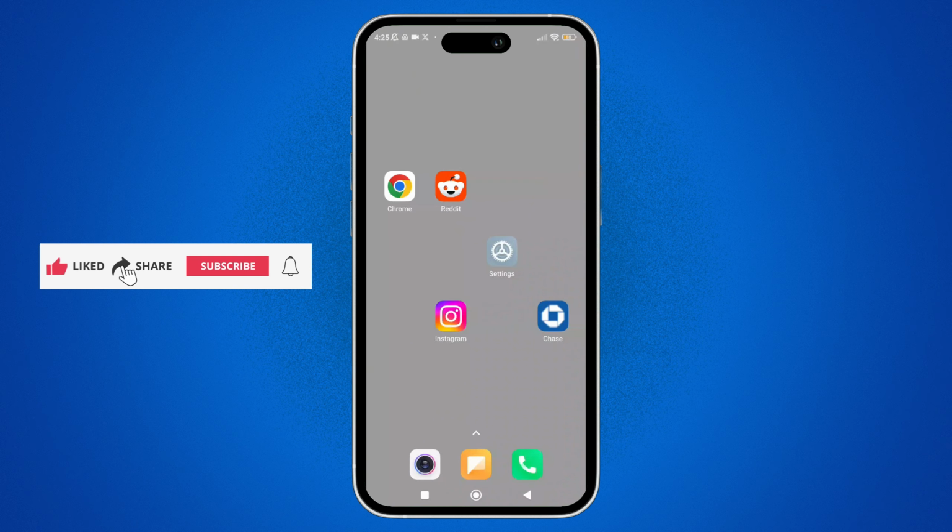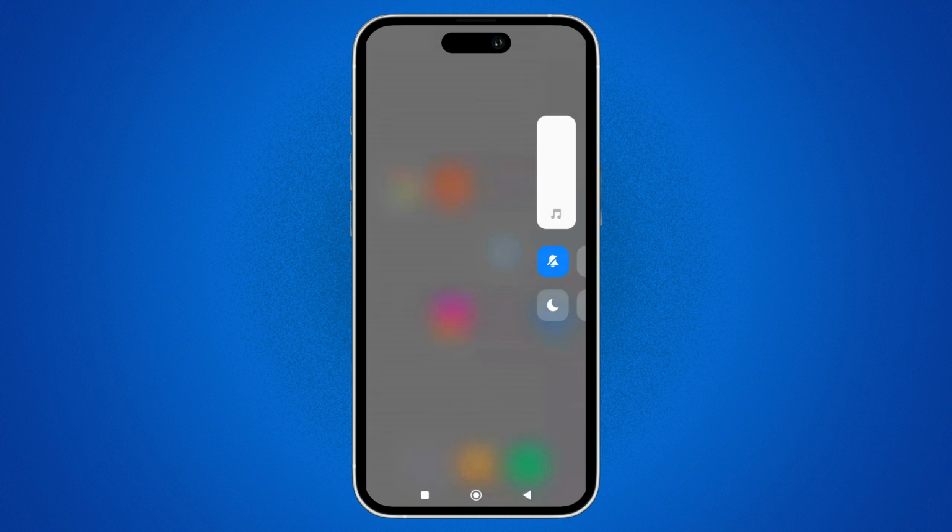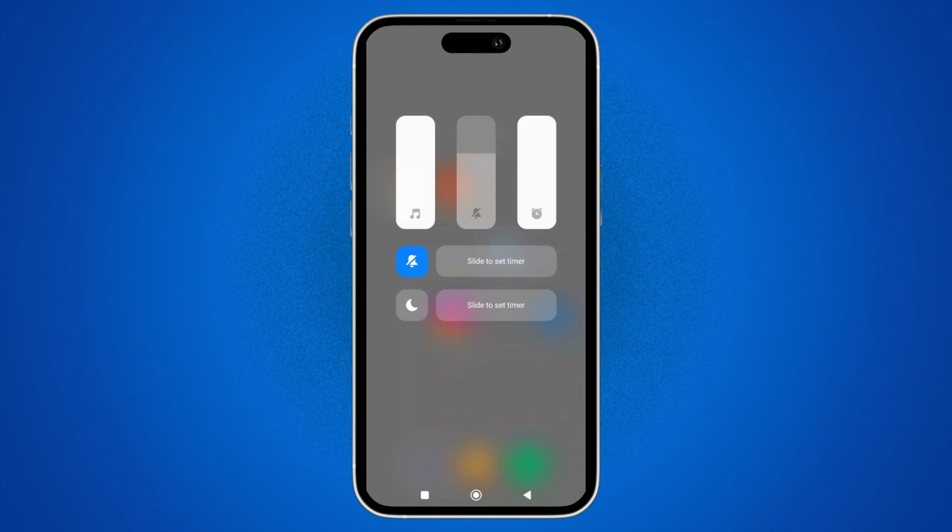So here, step 1 is to check volume and silent mode. Just press the volume up button on your phone and make sure that your phone is not on silent or do not disturb mode. You can check media, call or notification volume separately in the settings as well.